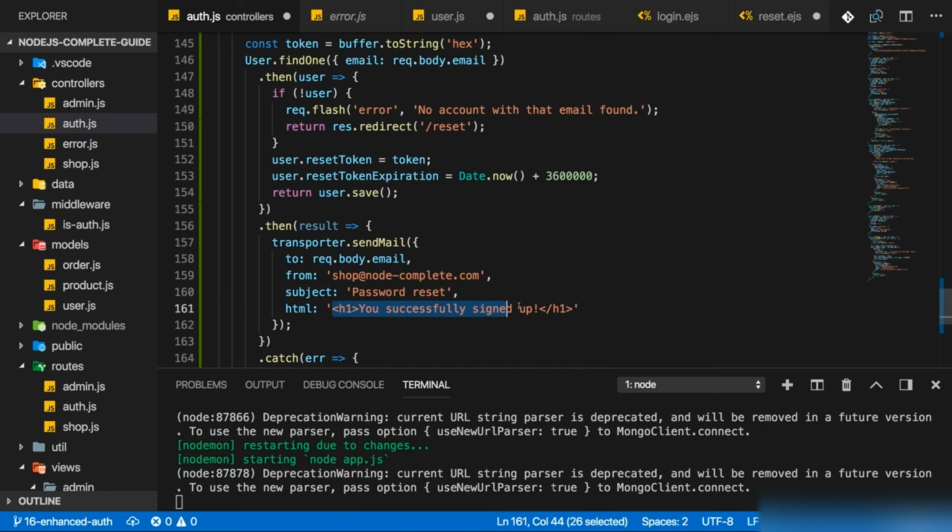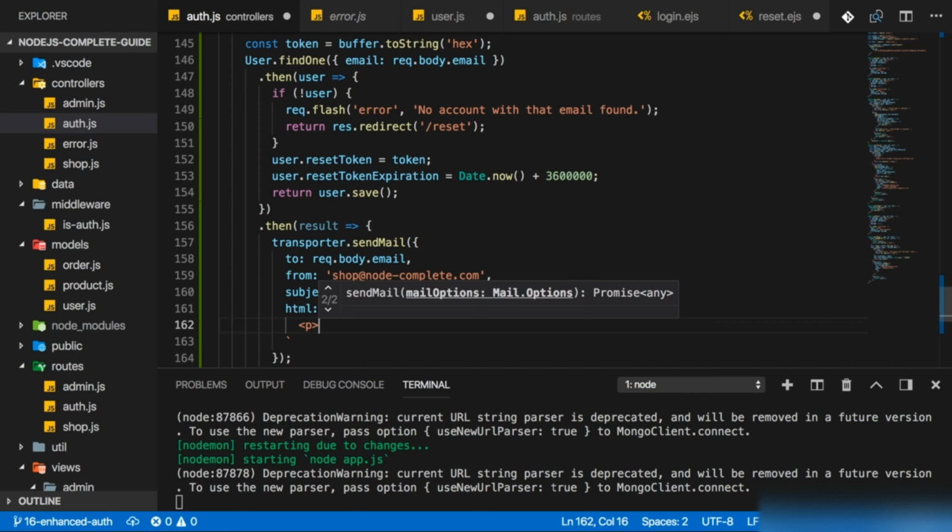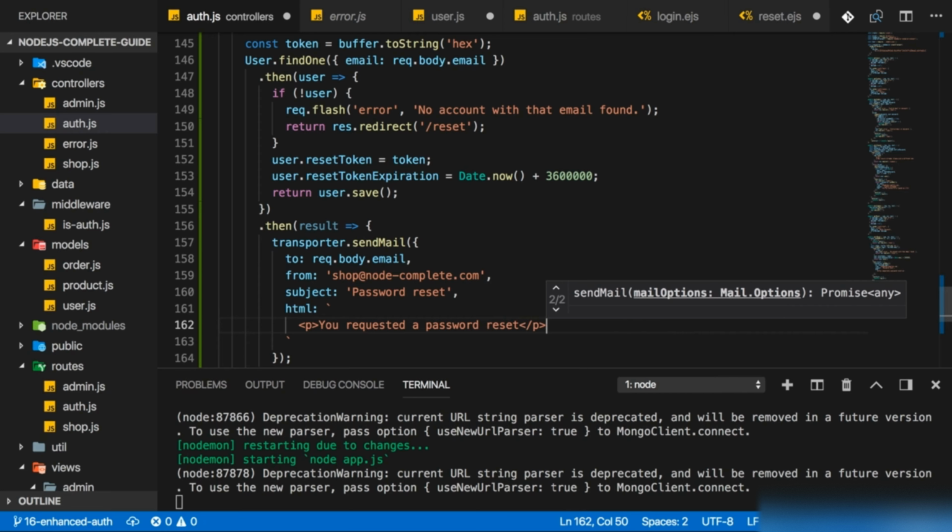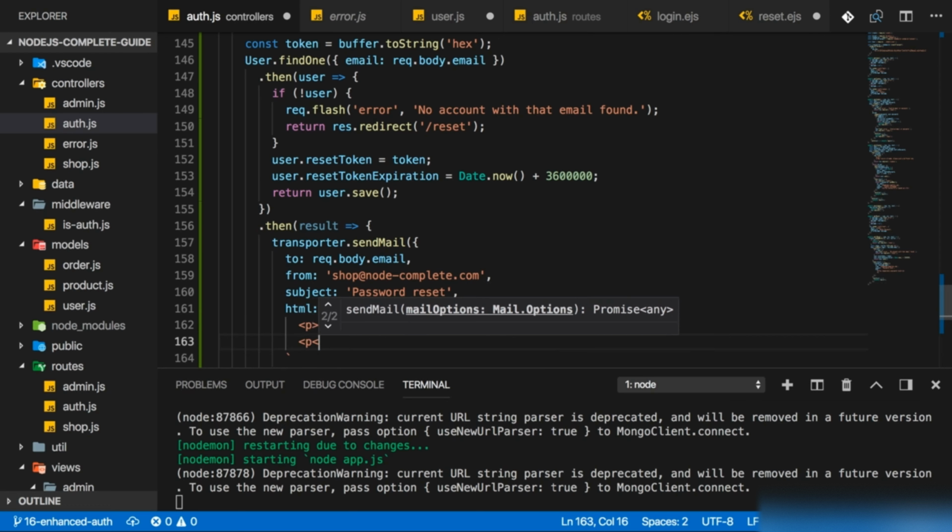And now in the HTML code, I'll use a next-gen feature, backticks, which allows me to write multi-line strings, which makes it a bit easier to read. I'll add a paragraph where I say, you requested a password reset, so users should be worried if they get that. If they did not, click this link to set a new password. And you could include more information like the fact that this is only valid for 1 hour.